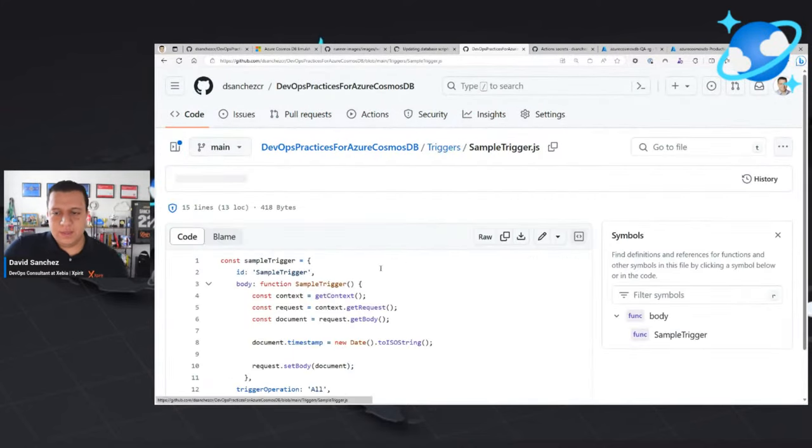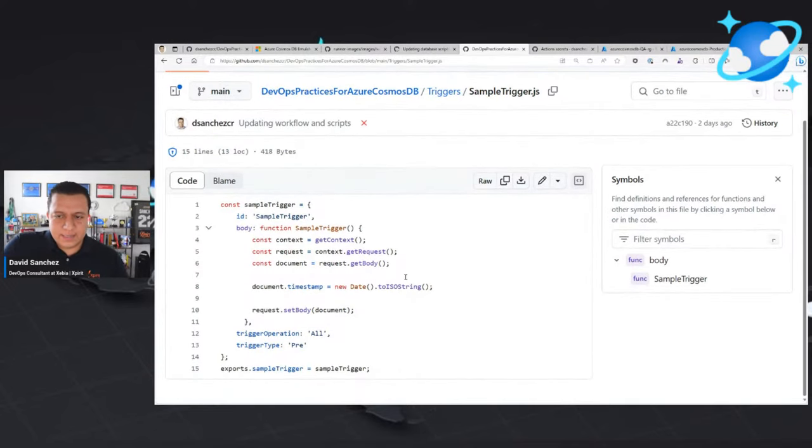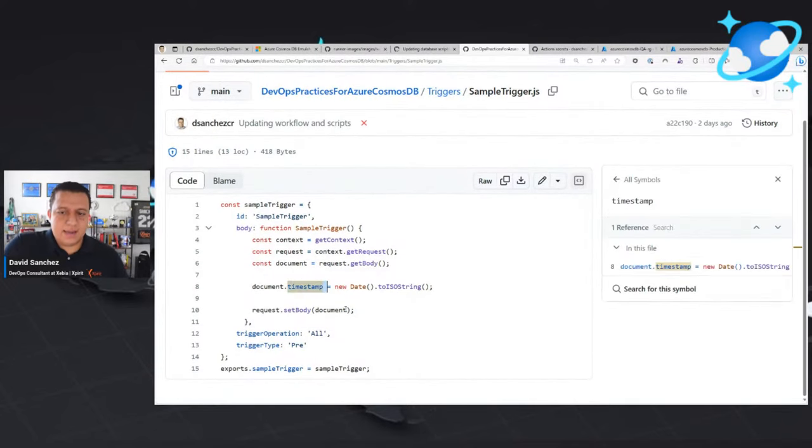So we have the sample trigger. This is just adding a timestamp to the document that we are loading. The trigger can be executed before it's inserted into the database. So in this case, it's before. And what kind of operations? In this case, it supports all the operations that we have in Cosmos DB. We load the document, add the timestamp, and return it.